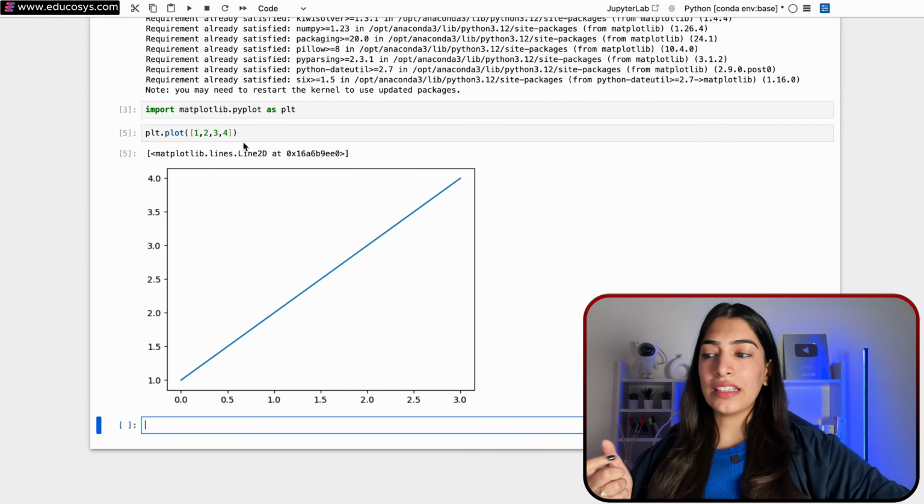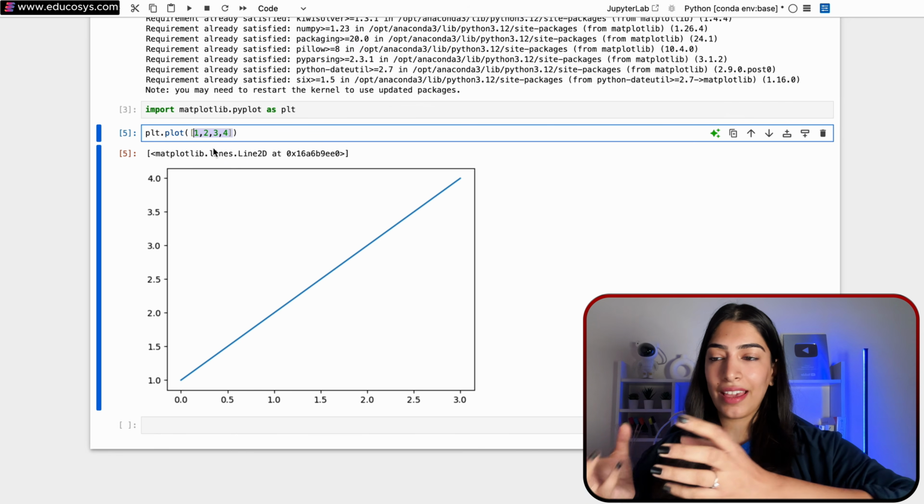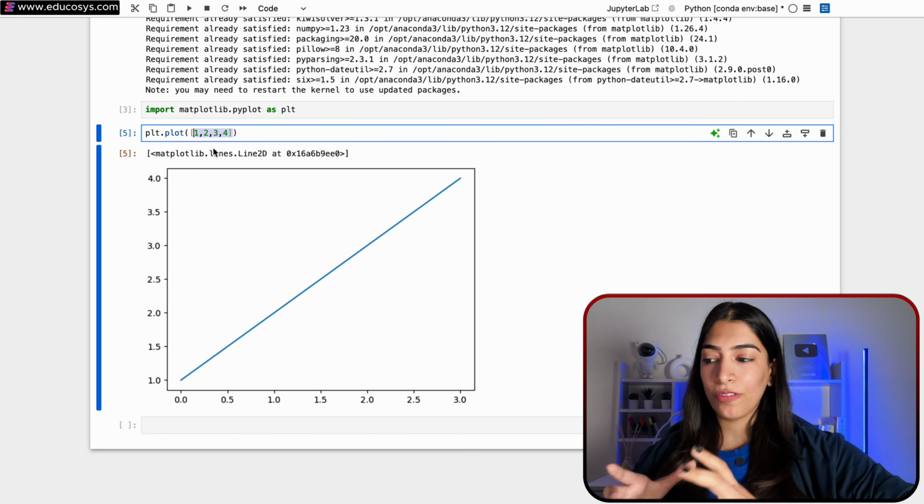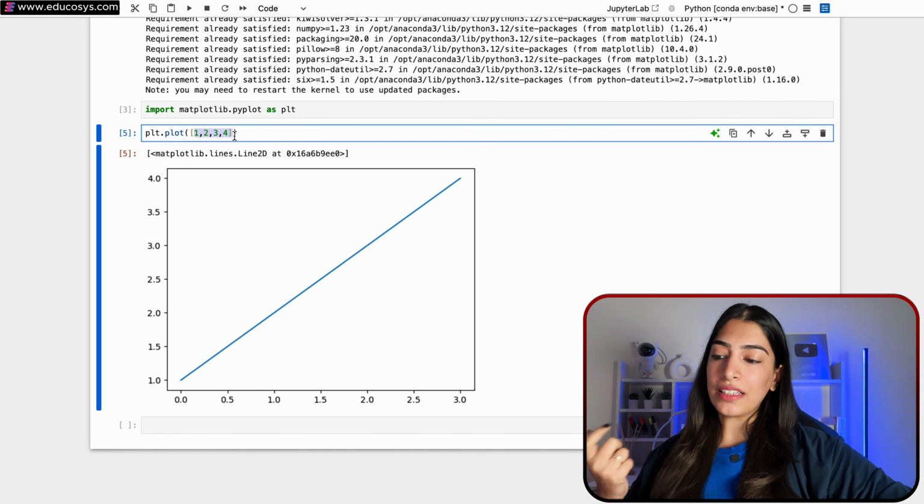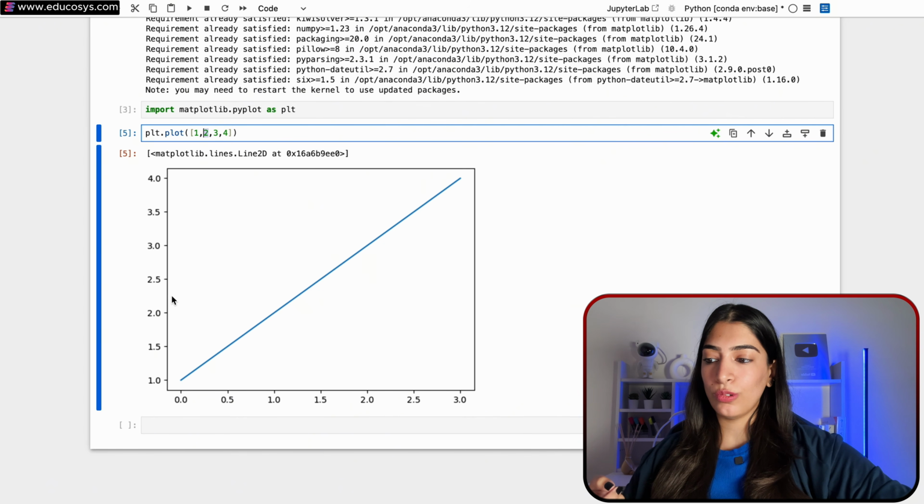Now you must be thinking, Keerti, you actually gave only a few values. Where are the corresponding X, Y values? There should be a pair of values, right? So what happens here is that by default, it takes the X values to be 0, 1, 2, 3. You can see that for X equal to 0, the Y value is 1. For X equal to 1, Y is 2. X equal to 2, Y is 3. And X equal to 3, Y is 4.